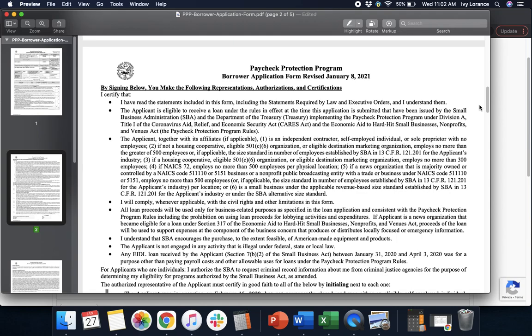After that, it's going to give you a whole bunch of things to read. That, by signing below, you are certifying the following: that you've read everything included in the form, the applicant is eligible to receive a loan under the rules in effect at the time of this application, the applicant, together with its affiliate, is an independent contractor, self-employed individual, or sole proprietor with no employees, is not a housing cooperative, eligible 501c6 organization, or eligible destination marketing organization, employs no more than the greater of 500 employees, or meets the applicable standard size of employees established by the SBA.